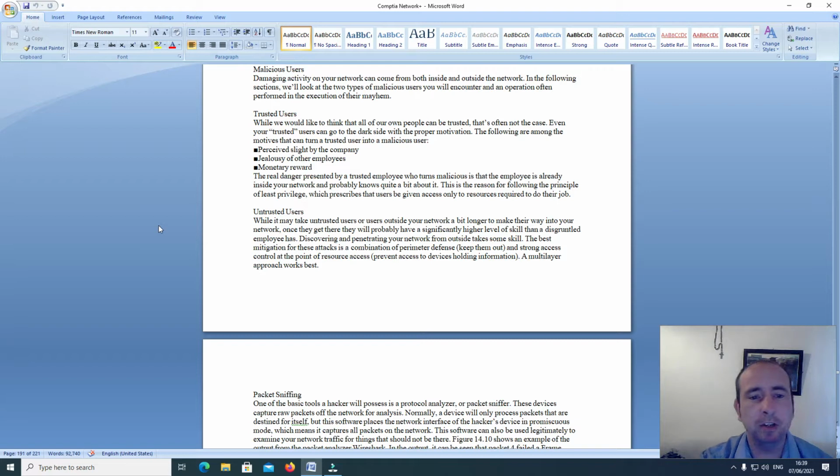Malicious users. Damaging activity on your network can come from both inside and outside the network. In the following sections, we look at the two types of malicious users you will encounter and an operation often performed in the execution of their mayhem.